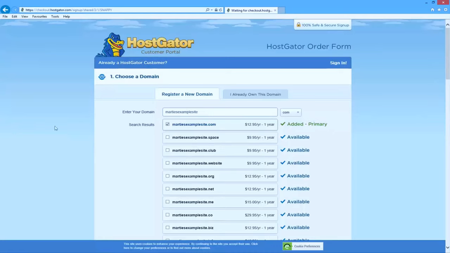Once you've added in your domain name, it's going to come up and say whether it's available or not. If it comes up and says added, that means the domain name's available. But if it comes up and says it's not available, you are going to need to choose something else for your domain name. If you do already have a domain name that you bought from somewhere else, you can click here where it says I already own a domain, and you can type it in. But for this tutorial, I'm just going to register a new one. Once you've added in your domain name, you can check the box beside any other domain extensions you want to buy as well. So you could buy .com as well as .org at the same time. But I'm just going to buy the one, which is martysexamplesite.com.